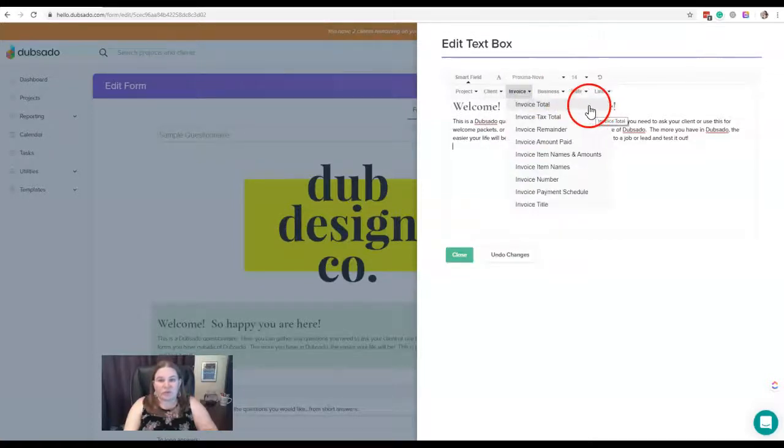Under invoice, you can pull in the invoice total, the invoice tax total, a remainder balance from the invoice, how much has been paid from the invoice, names and amounts that are on the invoice, or just the names, the invoice number, payment schedule, title, any of the information from the invoice that you need to pull into your form. You can use these SmartFields to go ahead and pull that in without having to go back and reference the invoice or find it manually. It'll just automatically populate that information into your form.